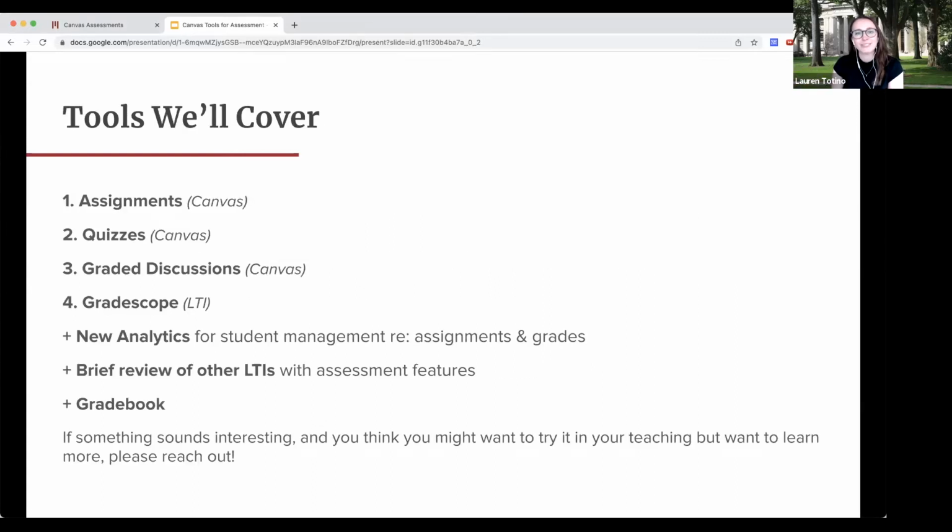So what are the tools that we're going to cover today? There are three that are native to Canvas: assignments, quizzes, and graded discussions. And we'll also talk about Gradescope, which is an LTI, or a tool that integrates with Canvas. We'll also talk a bit about New Analytics, which is a native Canvas tool, and how that can help with communicating with students about assessments and grades.